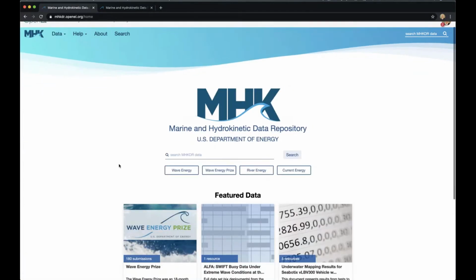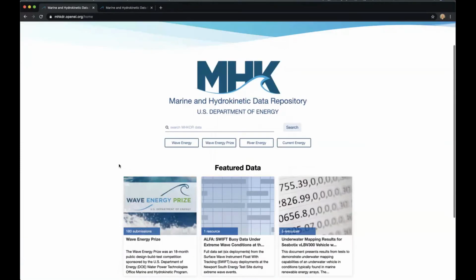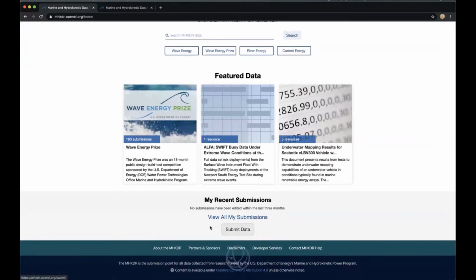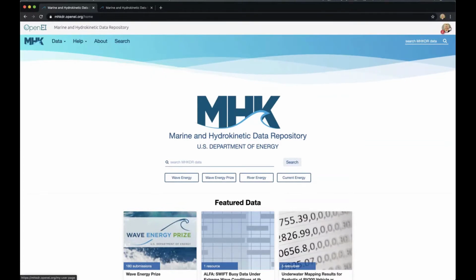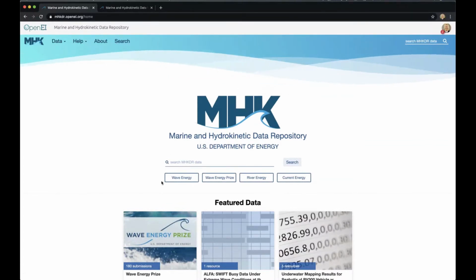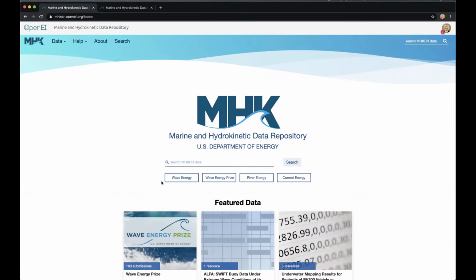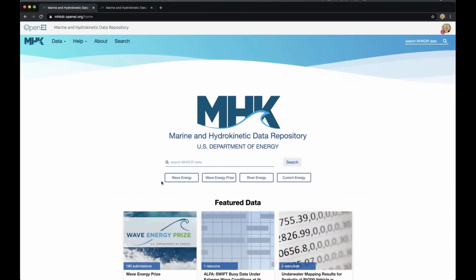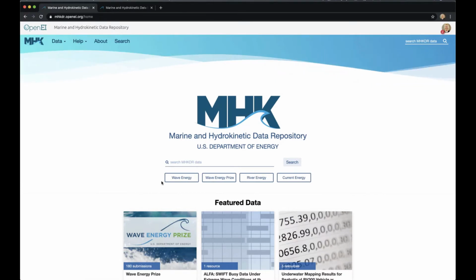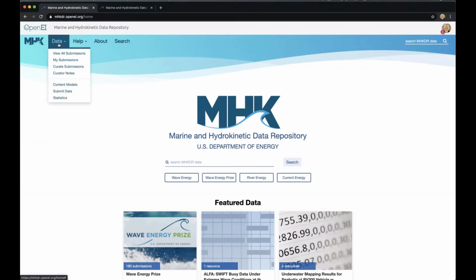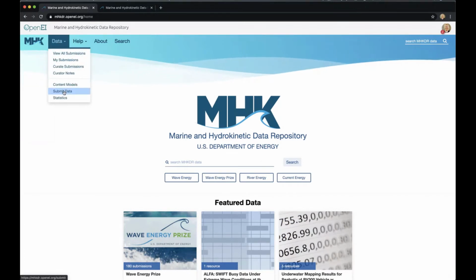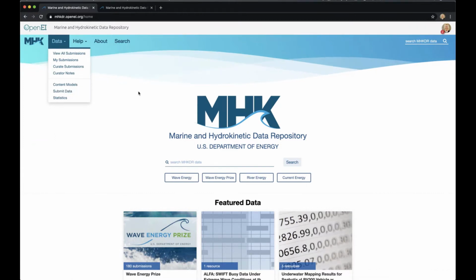If you're just here to submit data, on the home page you'll find a giant submit data button, but only if you're logged in. You do need an account to submit data with OpenEI. If you don't have one, you can register. It's very easy. We just need a username and email. We're not asking for any other information. It's free. The other way to submit data is to come in here under data and hit submit data.